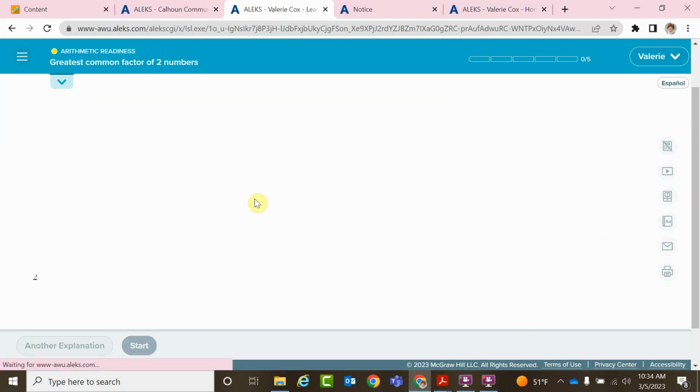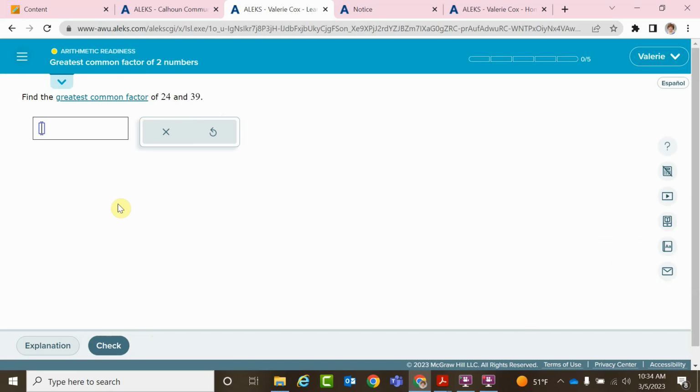So then you would click start after the explanation, and then here you go, you're ready to start problems. So greatest common factor of 24 and 39, I would put in an answer. Let's see, there's fewer factors in 39, 1, 13. I think the answer is 3. So I'm going to put in a 3, and then I'm going to check it.